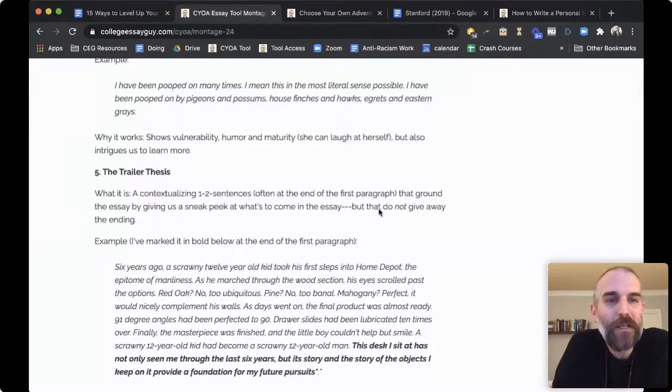6 years ago, a scrawny 12-year-old kid took his first steps into Home Depot, the epitome of manliness. As he marched through the wood section, his eyes scrolled past the options. Red oak? No, too ubiquitous. Pine? No, too banal. Mahogany? Perfect. It would nicely complement his walls. As days went on, the final product was almost ready. 91-degree angles had been perfected to 90. Drawer slides had been lubricated 10 times over. Finally, the masterpiece was finished, and the little boy couldn't help but smile. A scrawny 12-year-old kid had become a scrawny 12-year-old man.